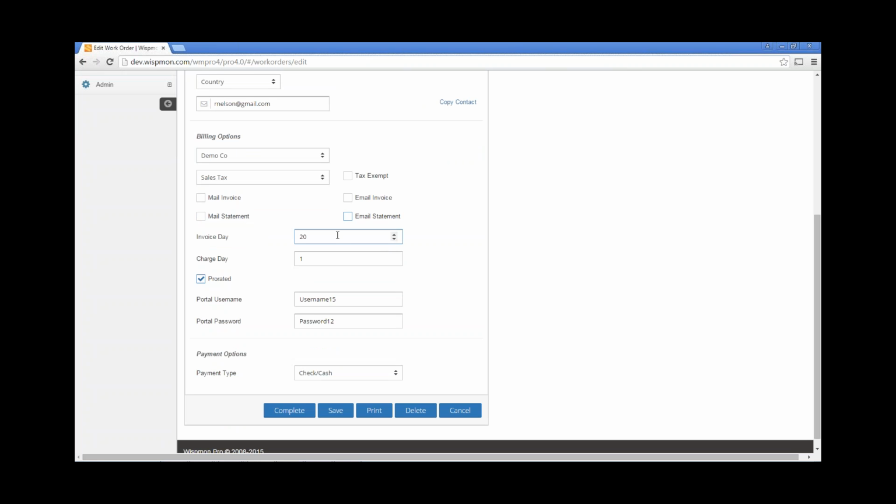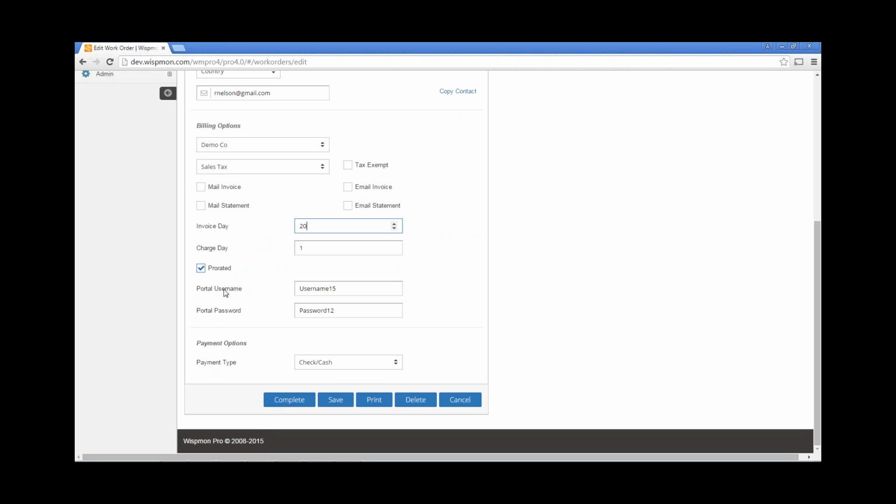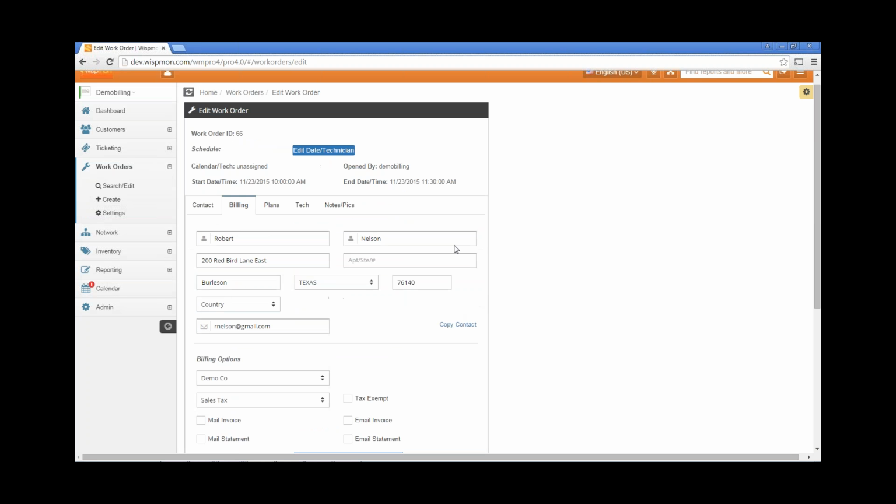We're going to do the installation on the 23rd, but actually we decided to prorate that. So all invoices going forward would be out on the 20th. The charge date, however, for all of these customers will be on the 1st. We're going to prorate that service from the installation date to the 1st of the month, and that will automatically be generated when we complete the work order. We selected a portal username and a portal password, and we identified that this customer is going to be paying with a check and a cash.